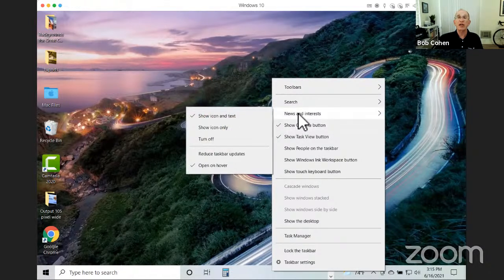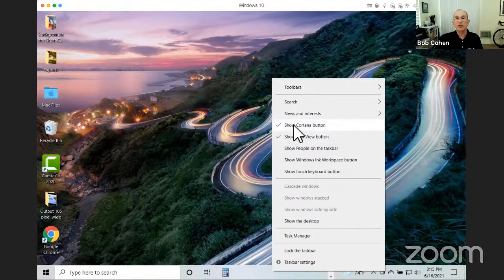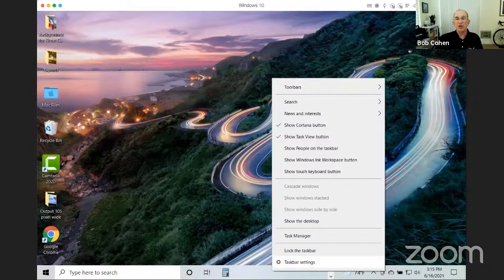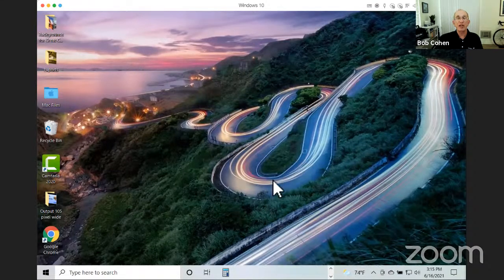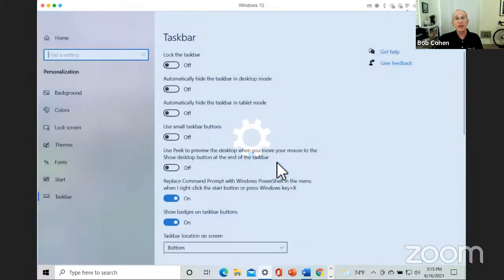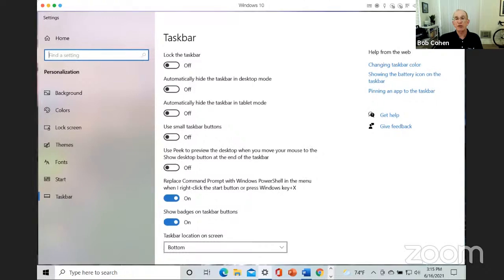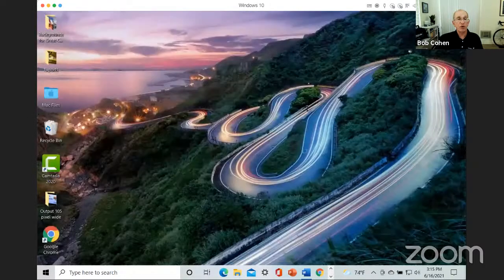If I wanted to get that news and interests off, I think that's what the weather is, but I'm not sure. Or I can change settings for the taskbar if I want to. If I click on that, it opens up taskbar settings, and I have the ability to make changes to how it looks if I want to. Those are some tools that are available.